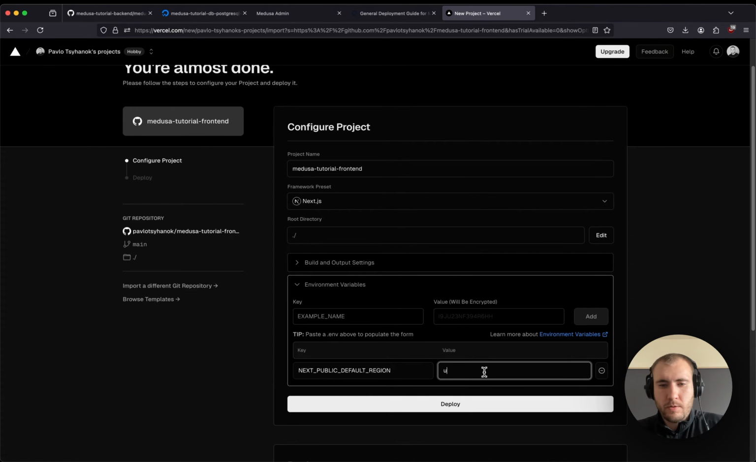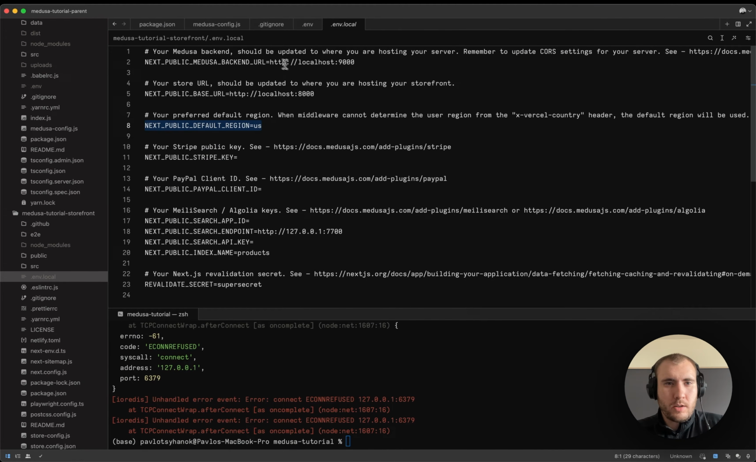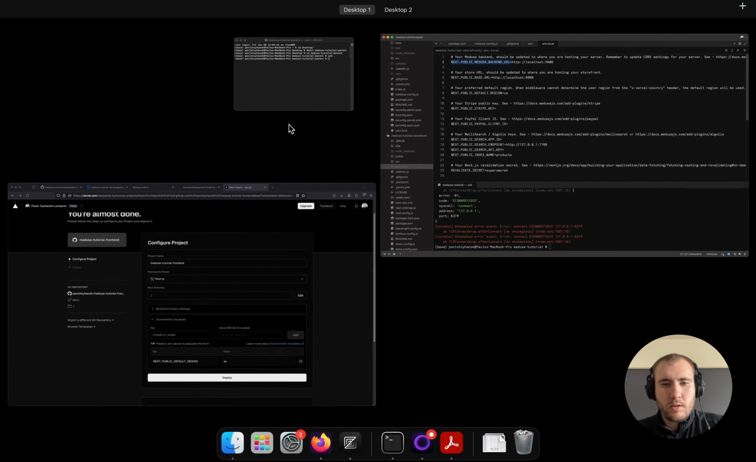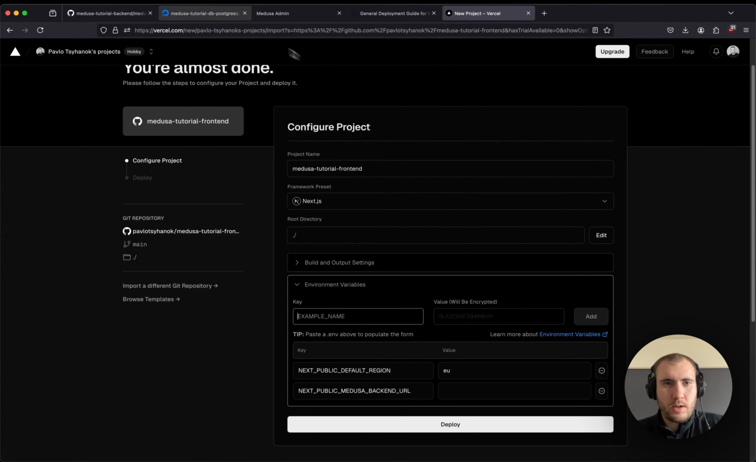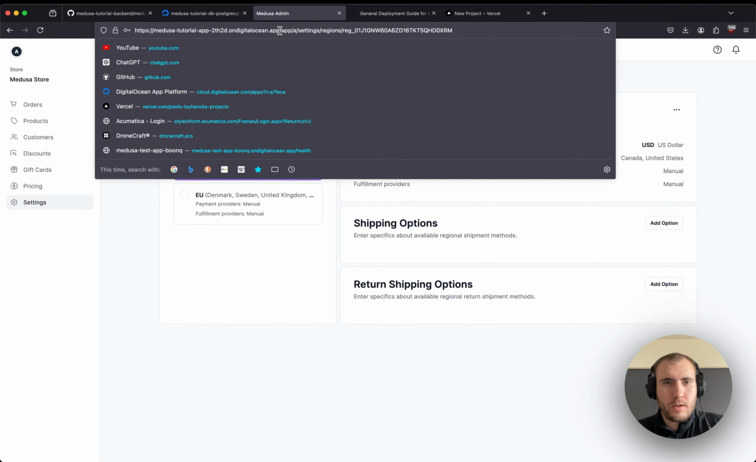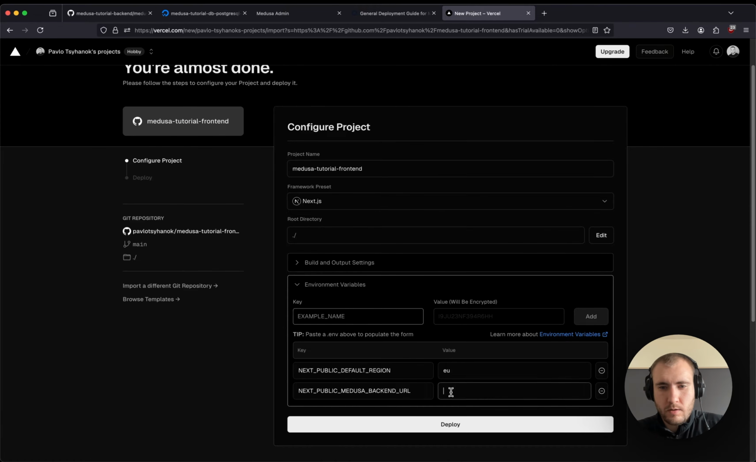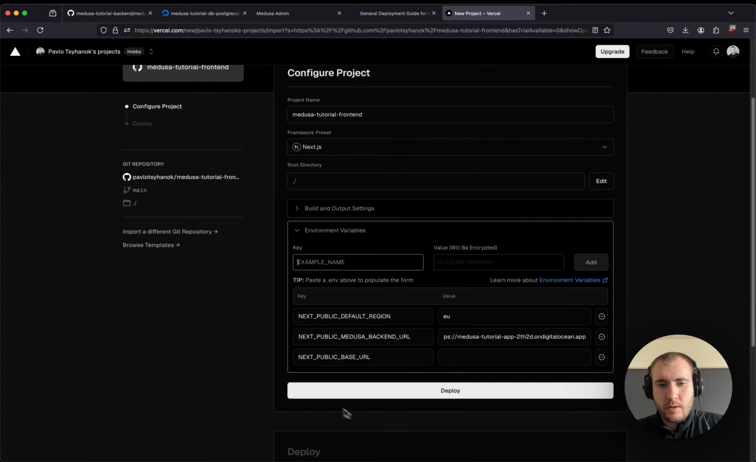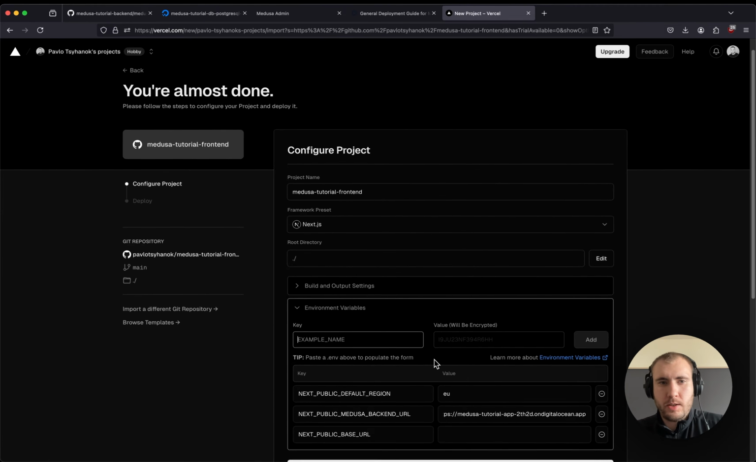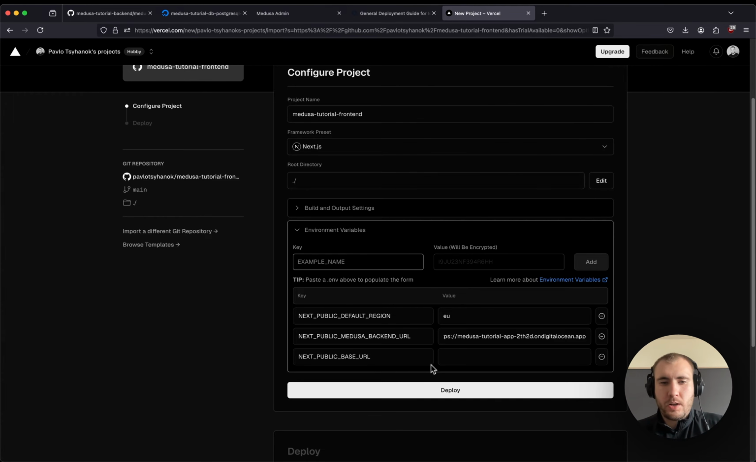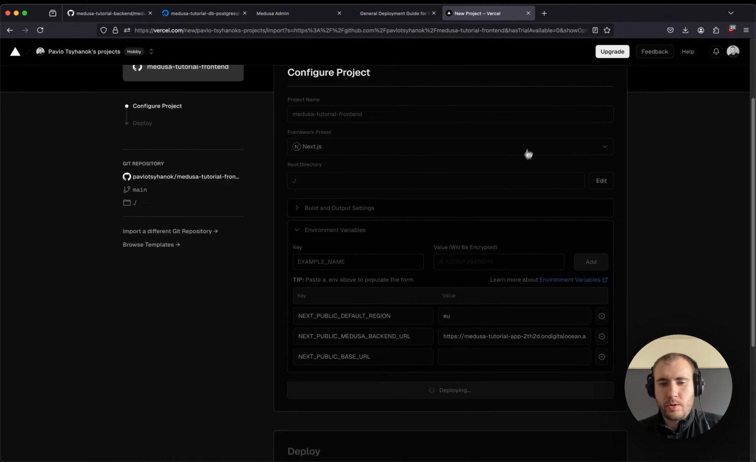I will change my default region to EU, and I will copy my Medusa backend URL. That URL is where our backend is hosted. So I'll copy the link and paste it here, and make sure there is no trailing slash, otherwise you will get an error. And I'll enter our Next public base URL, but we don't have it yet because we haven't deployed it. I'll deploy it and add it later. So I'll hit deploy.